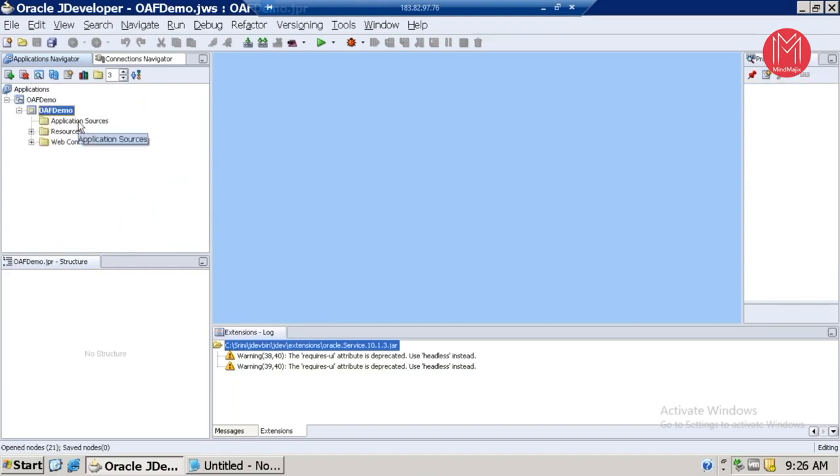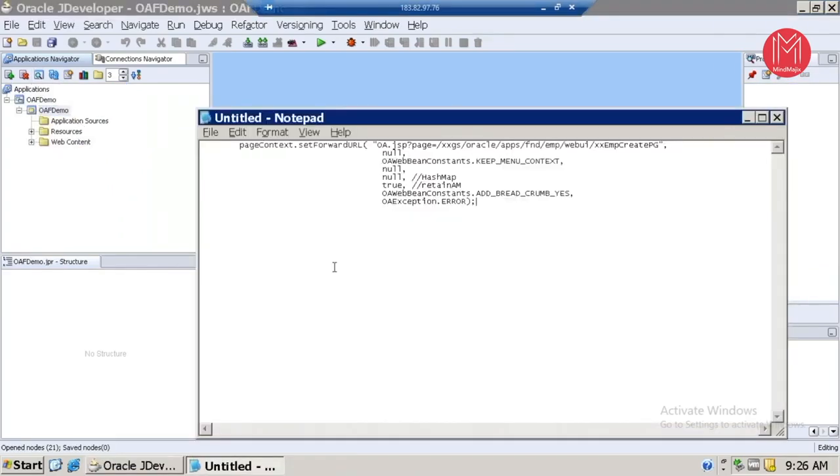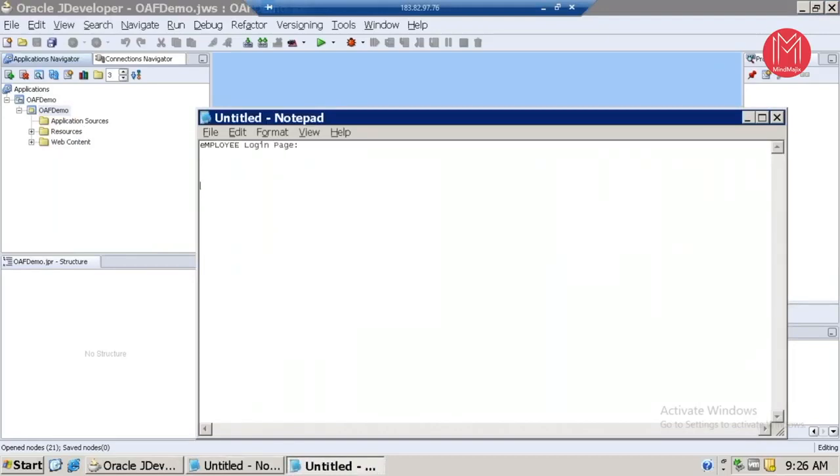So let us develop the page. Coming to the employee login, if you see any typical login page, what will it have? First it will have a page. The page will have username and password text boxes, and one button. That button is called login. So this is the page layer.